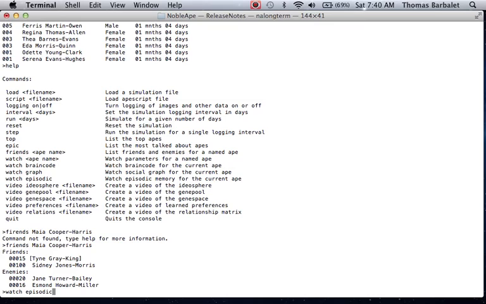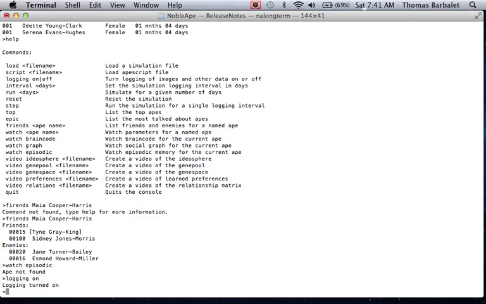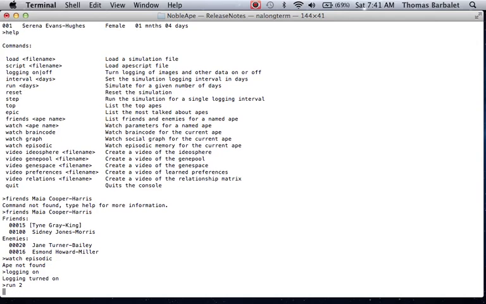Be nice to know which one the current ape was. Okay, that might help. Let's run it again for 2 days. So anyway, from the original manuals, it was a dream, basically, to have this kind of interface to the Noble Ape simulation. And ideally, there would be lots of kind of bits and pieces here.